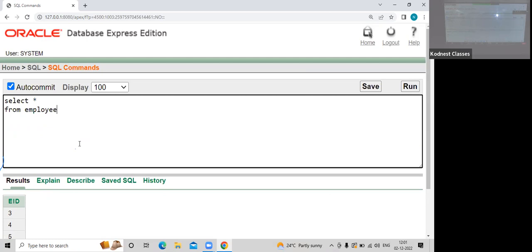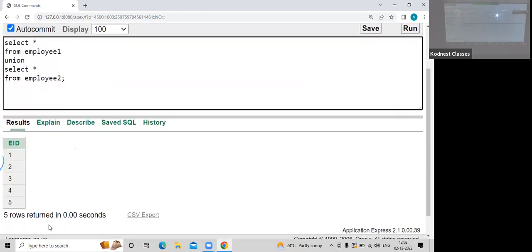employee 1 union select star from employee 2. And now when I just run this, if you could observe, both the values of the tables have been combined. And in which way is it combined? It is one below the other.